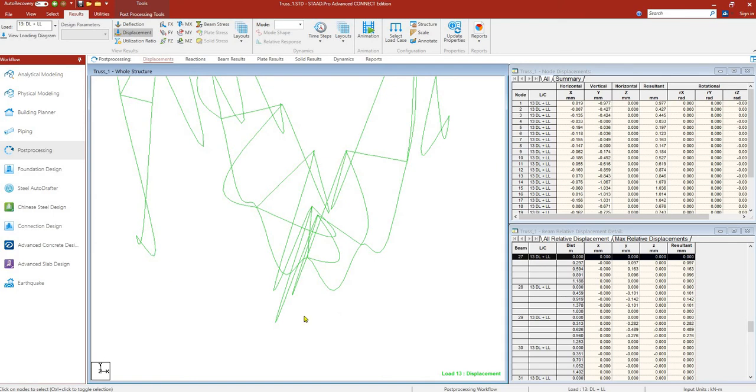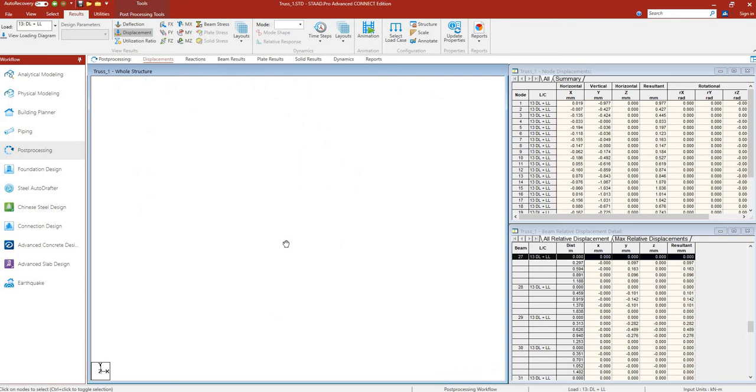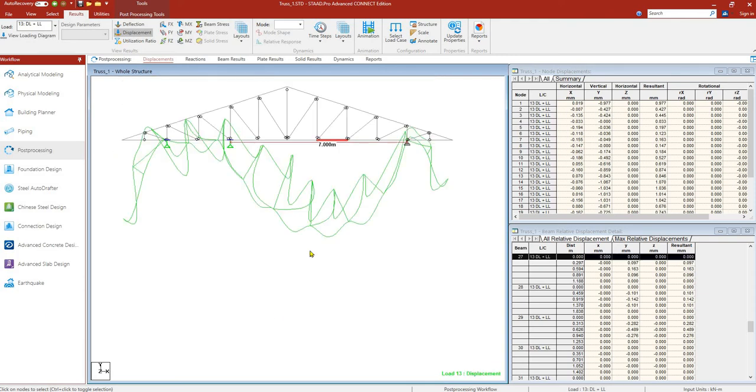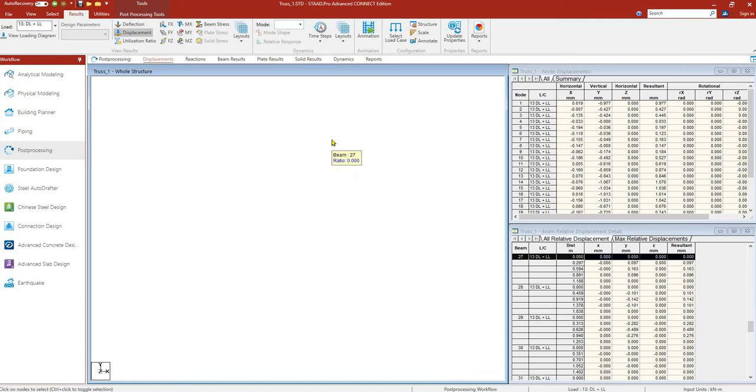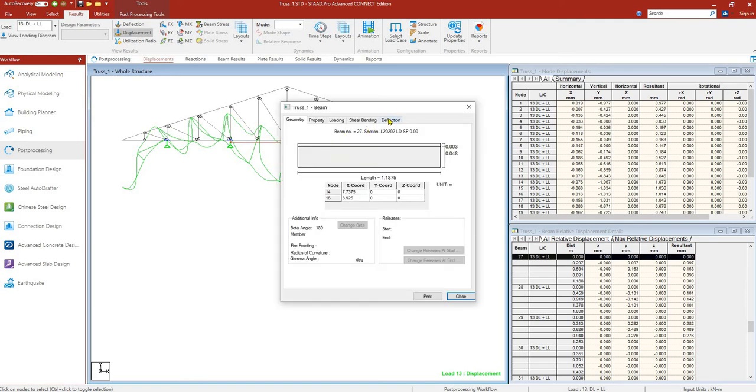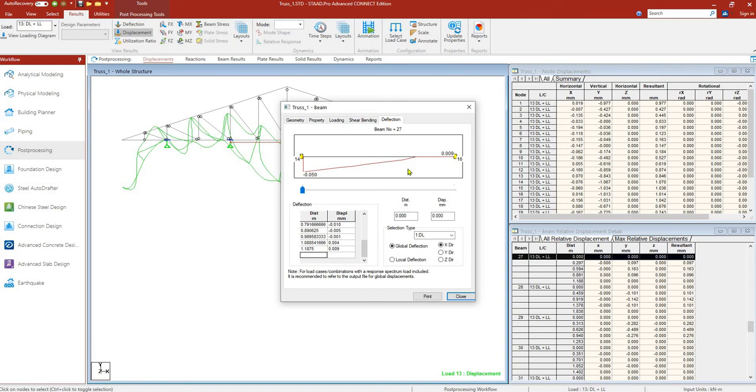Pwedeng ito, pwede yan. So, malamang ito yon. So, dahan-dahan nating i-scroll up. So, ito siya. And this displacement corresponds to this beam. Yan. Or maybe this. Ito na lang. O, yan. So, double click mo yan ngayon. Tapos, click mo si deflection. And then, Y direction.